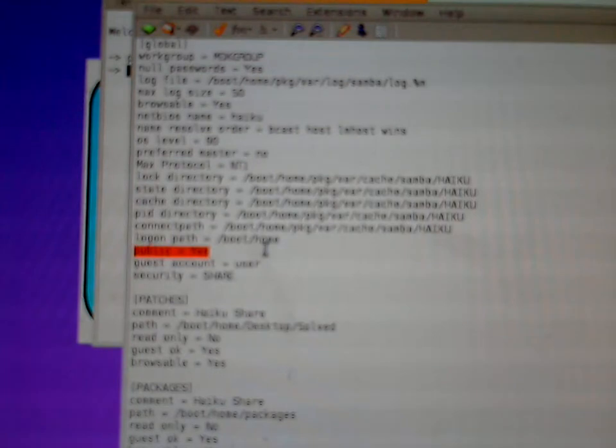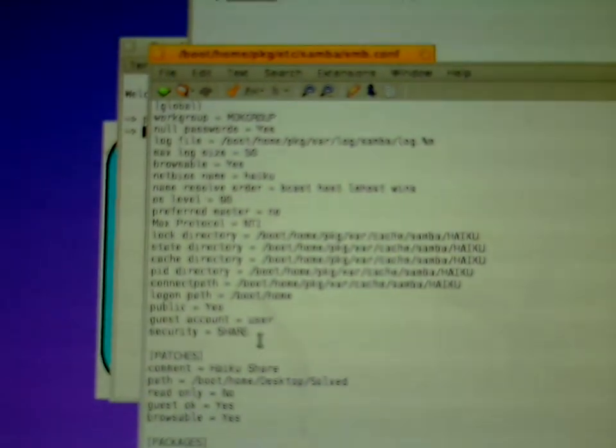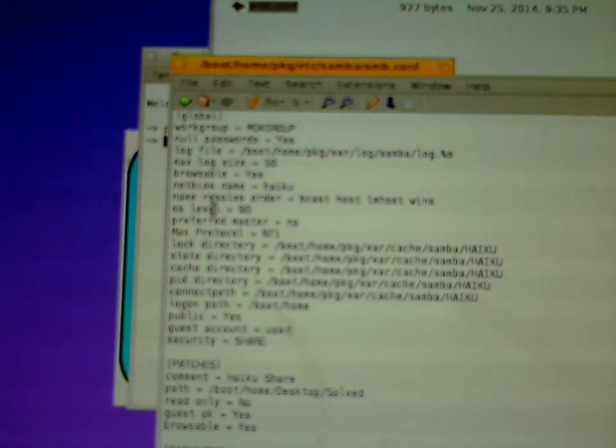Public equals yes is the same thing as guest OK equals yes. And I made the security on the share, and I have the guest equals user. If I were to get rid of one of these things, I might end up, or if you're having trouble, I'll get to that later. Basically, one of the symptoms of Samba not being able to write to the temp directory is that it asks for username and password when it shouldn't. So these don't necessarily get rid of that, but they're part of the overall solution.